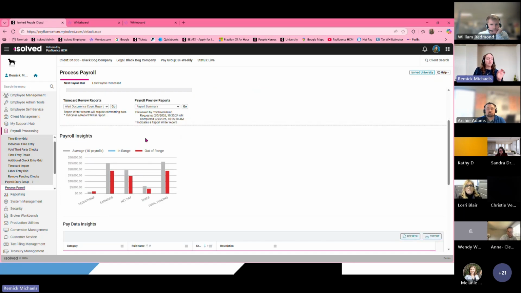So the payroll insight graph visually compares the average of up to the 10 last regular payrolls in a pay group. In range means the payroll values are within 10% of the average, and out of range, the payroll values exceed a 10% variance. So in our Black Dog company right now, we are out of range. It is more than 10% different than the last 10 regular payrolls.